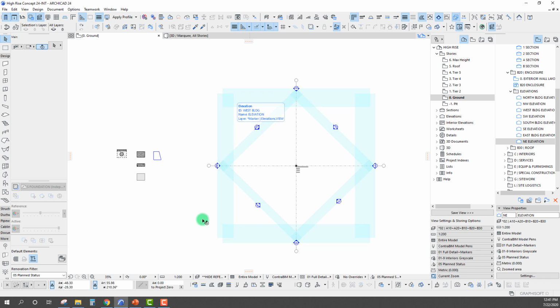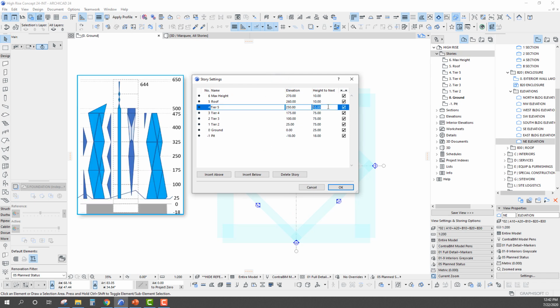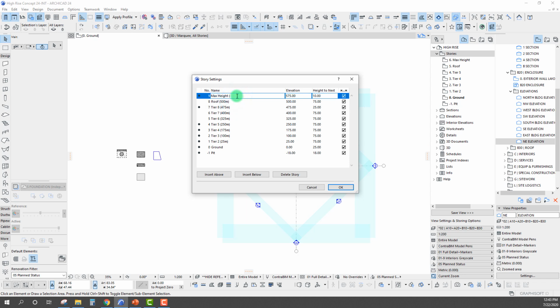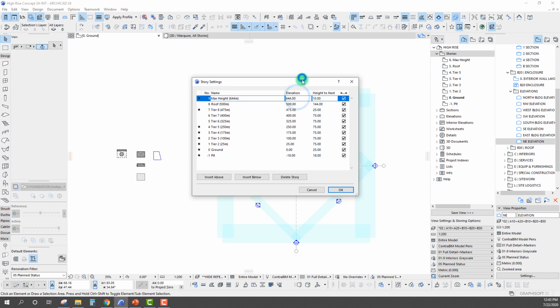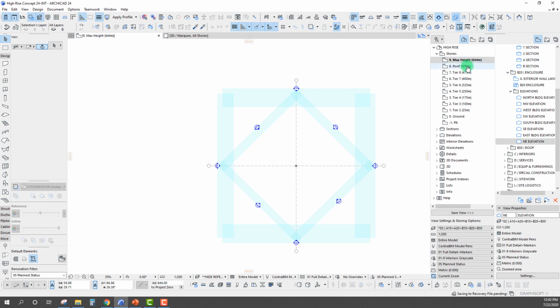First thing I would like to do is go into our stories, and we're just going to make some adjustments to the stories here. And our max height here, I believe we're at 644 meters. So for this last one here, we could just set this to 144, and I think that's going to put us right there. Okay, so that is our elevations. I'm going to hit OK.